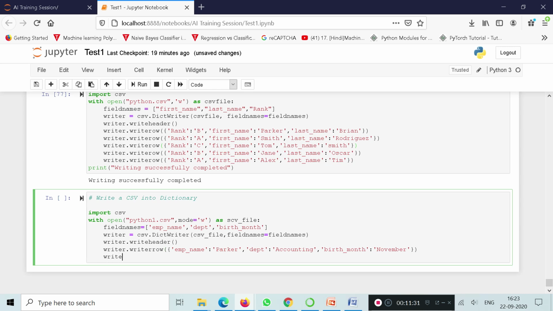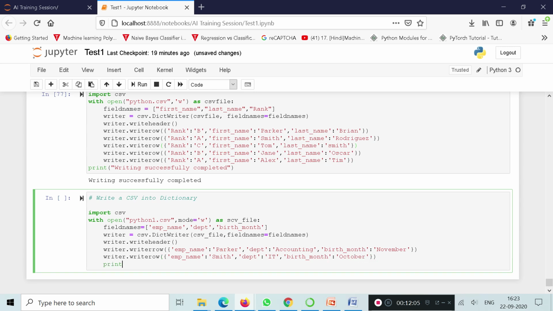Writer.writerow, bracket open, emp_name: Smith, department: IT, birth_month: October. Print writing successfully completed.